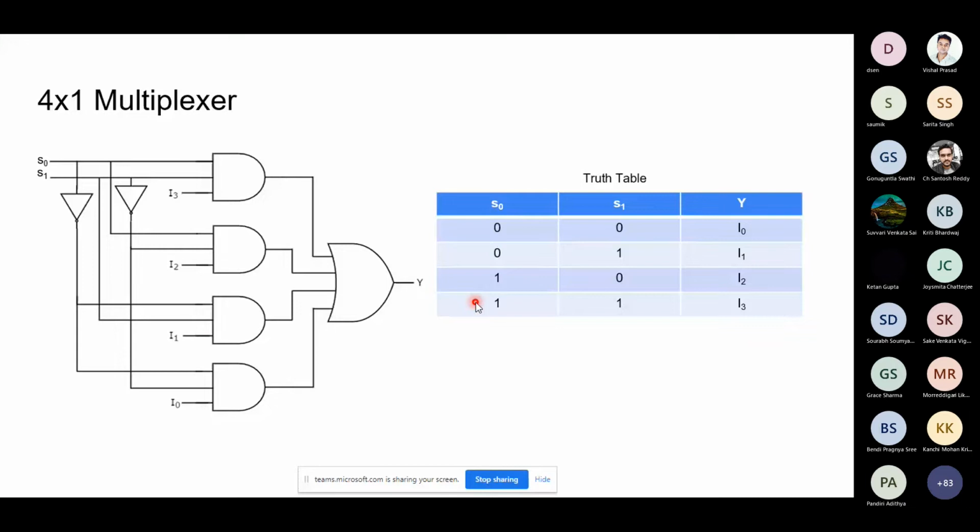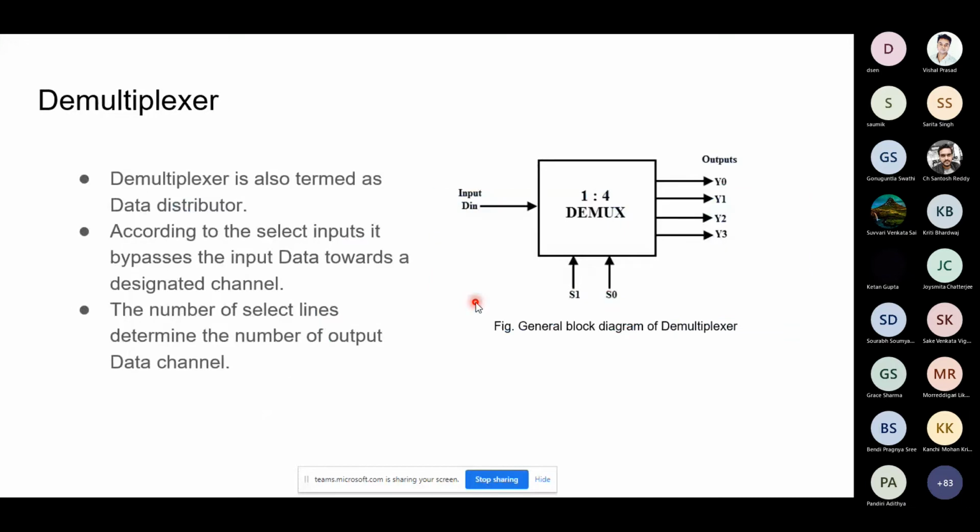Now I am going to tell you about the demultiplexer. Here the thing happens differently. For the multiplexer it was like a data selector, but here it is a data distributor. Only one data line is fed at the input of this logic box, and depending on these control signals it will choose the output lines where this data input goes.